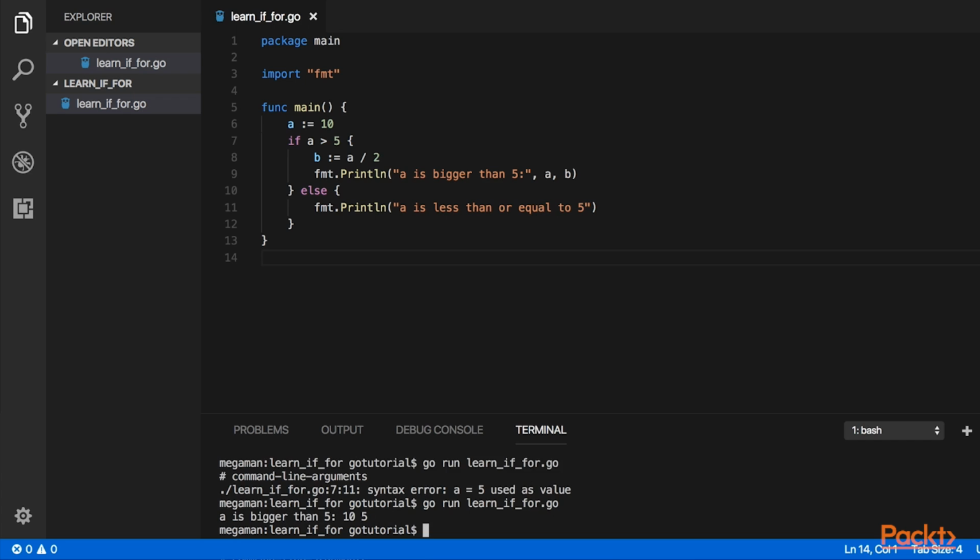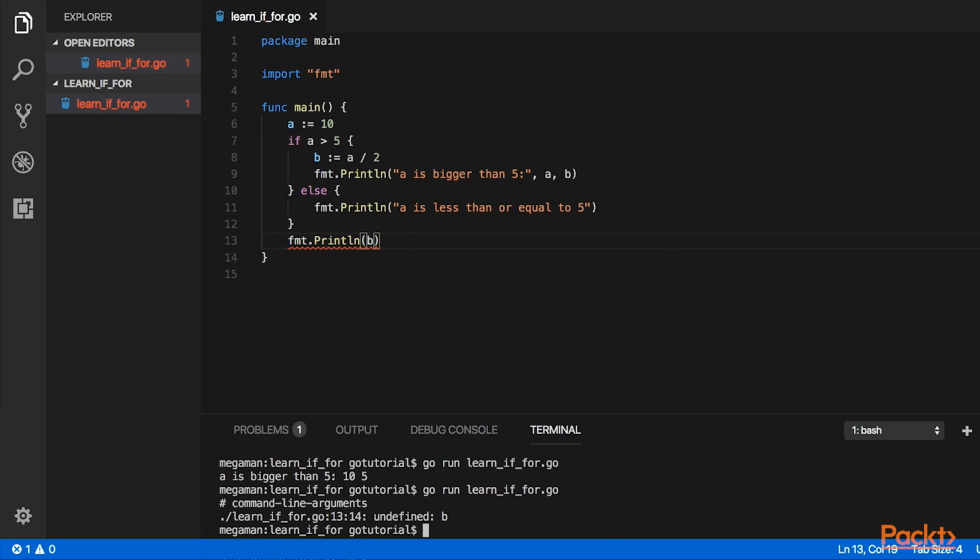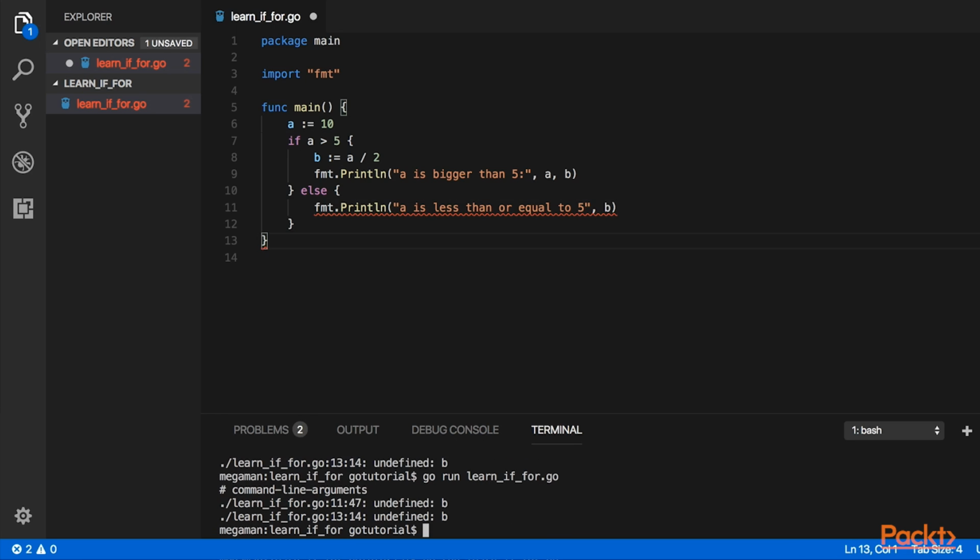Now if we try to use that b after the if statement is over, or in the else, we'll get back an error. As you can see, it does not get the red squiggle. We try to run it, undefined b. Or if we try to use it inside of the else part, same thing. We'll get an undefined b inside of the else.